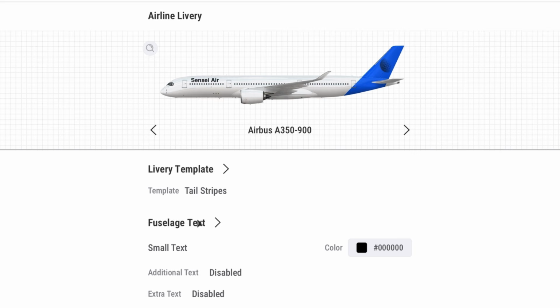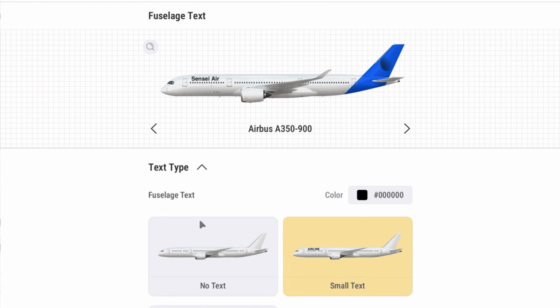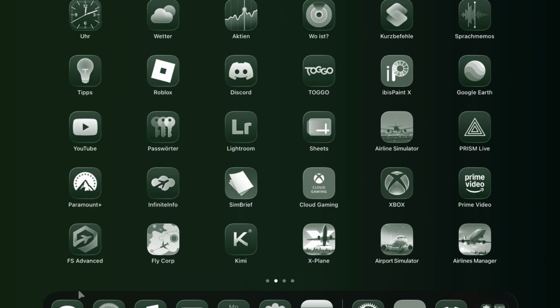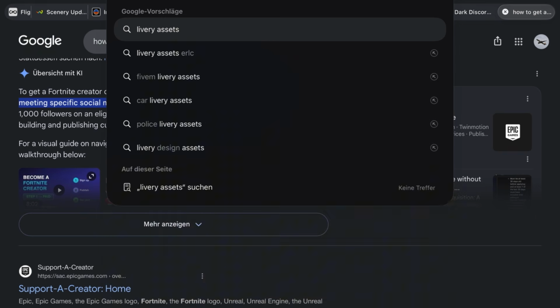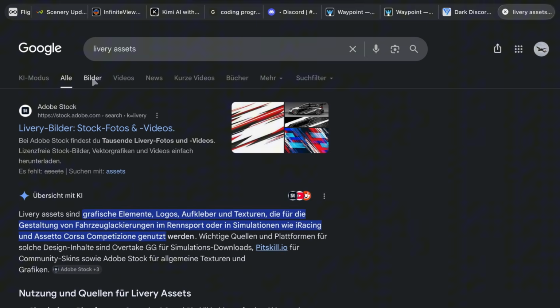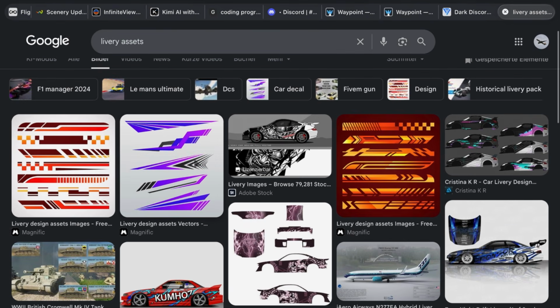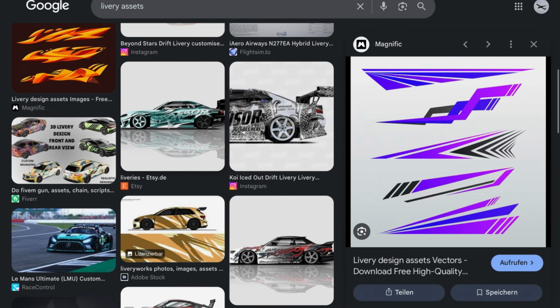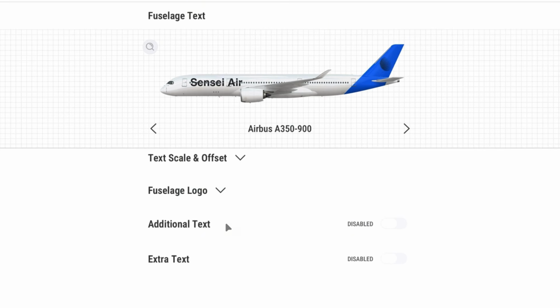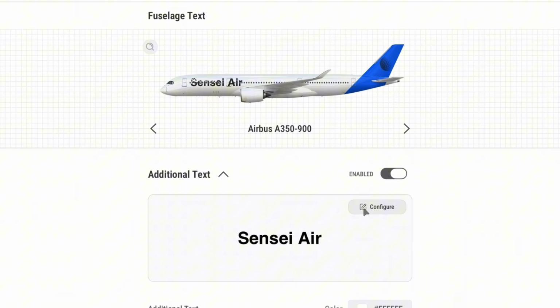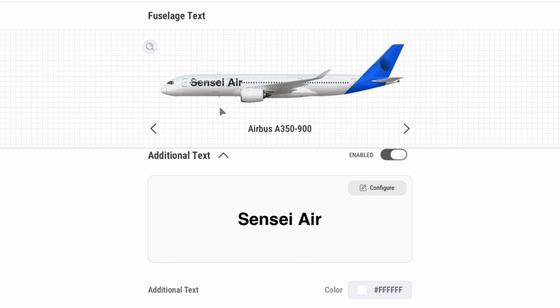What I meant with custom liveries using fuselage texts, I'll go and search up for some livery assets. You can also do that if you don't have this airline creator for yourself. You can just use one of these. You can use two additional texts and extra text, if you enable it. First of all, it will show you just Sensei Air once again, which you can see back there.